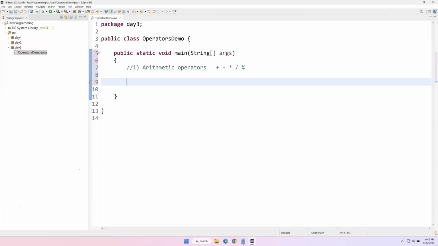So what are the arithmetic calculations? Addition, subtraction, division, multiplication, modulo division. These are all basic arithmetic operations. To perform these operations, we use these symbols, and we need numeric type of data. These operators work only on numeric type of data, meaning integers, float, double, and so on.